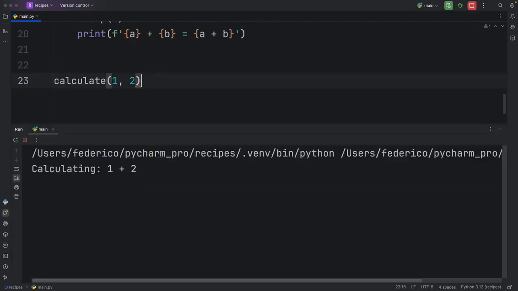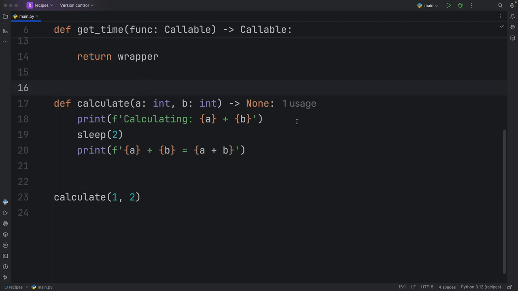So now let's run this. And as you can see, it's calculating 1 plus 2. And as soon as 2 seconds have elapsed, it will give us the result, which is 3. Thank God we have programs for this. But now let's use our decorator on this function.